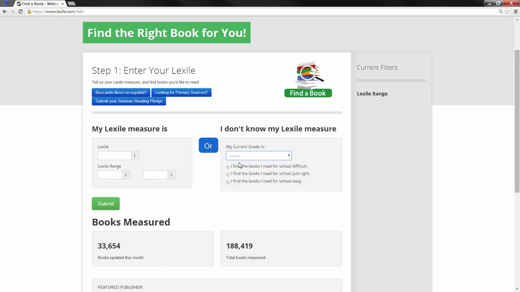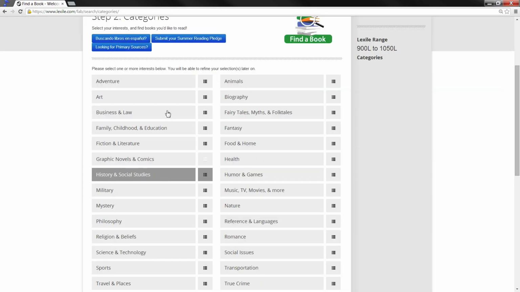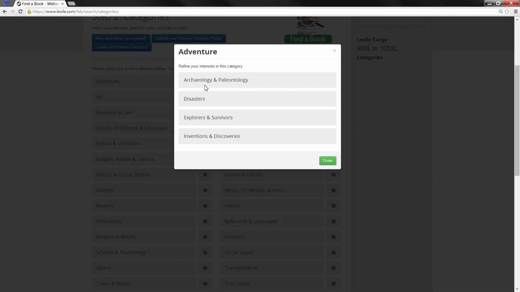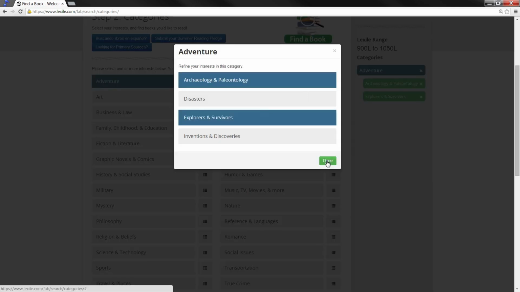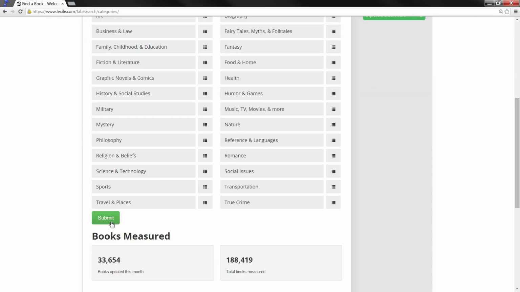Today we'll perform a search using 1000L as our Lexile measure. After entering the Lexile measure and selecting Search, a vast list of genre options are displayed. To the right of each listing, a student can select specific subcategories within that genre. Using this selection process, a student can find books on topics he or she is interested in that also fall within his or her Lexile range.